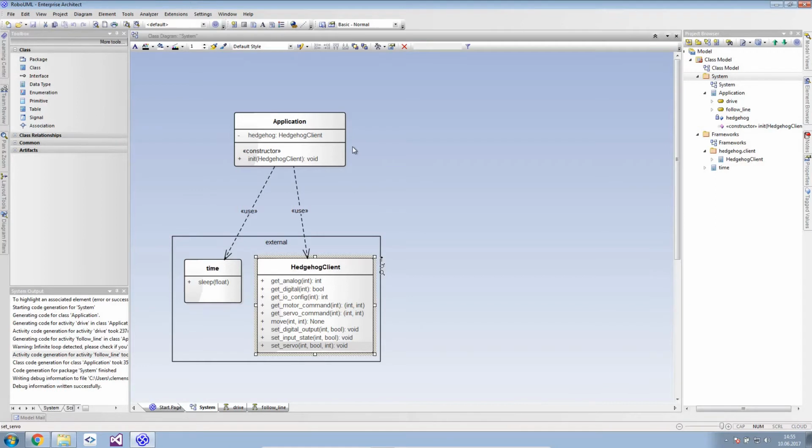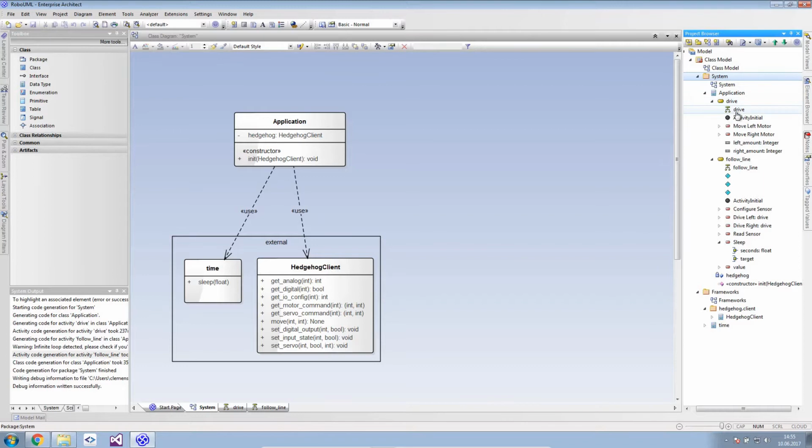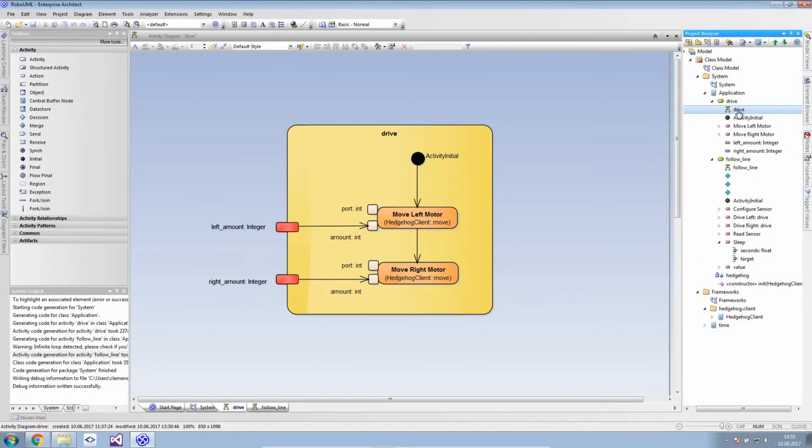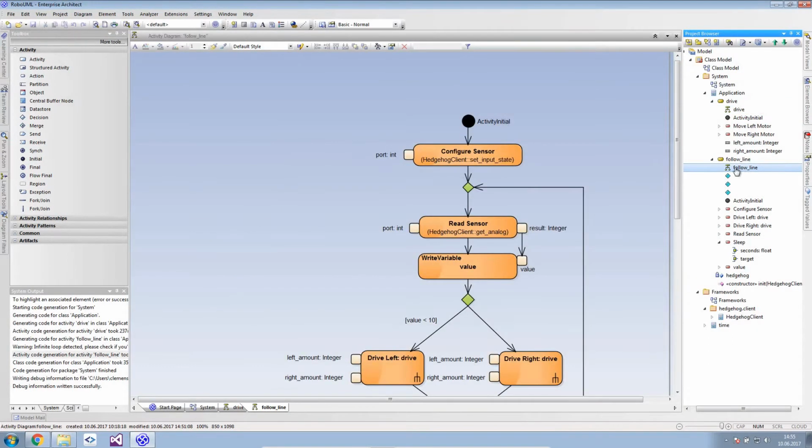So for this demo, I have created some activity diagrams to implement two functions for our robot. The first one is the drive activity, which takes two parameters, left speed and right speed, and which simply turns the two driving motors on according to these two velocities. The second activity diagram now uses these to implement a line following algorithm.